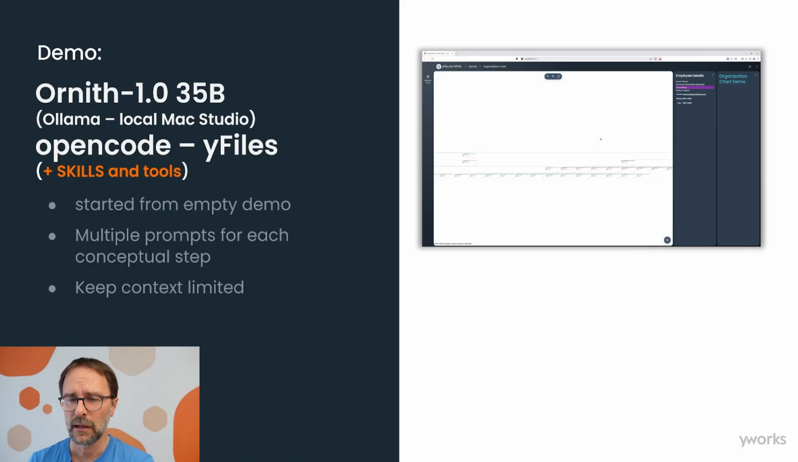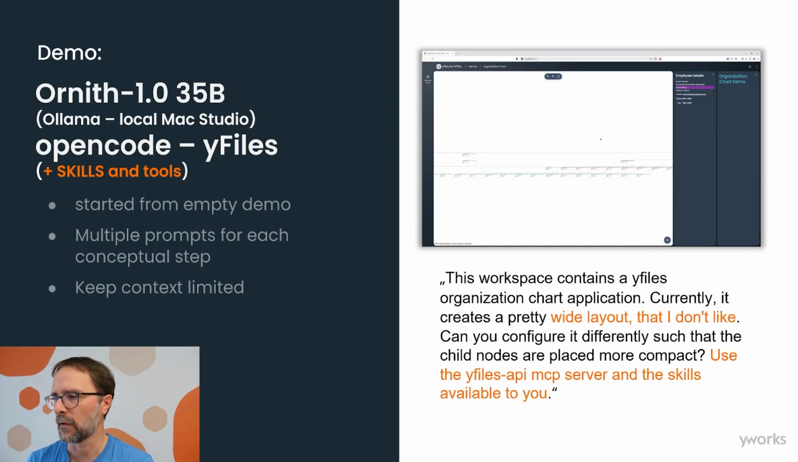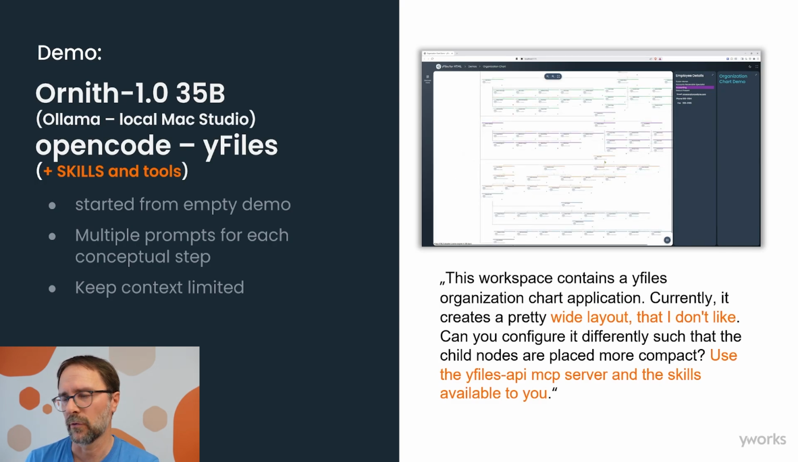Last but not least, now it's last, we asked it to improve upon the layout because it's a very wide layout, and it doesn't know about the results. So we told it that it's a very wide layout and we would like to see something more compact. And we told it to use the tools that we provided to come up with a solution. And it did, and actually came up with a configuration that resulted in a much more compact layout.